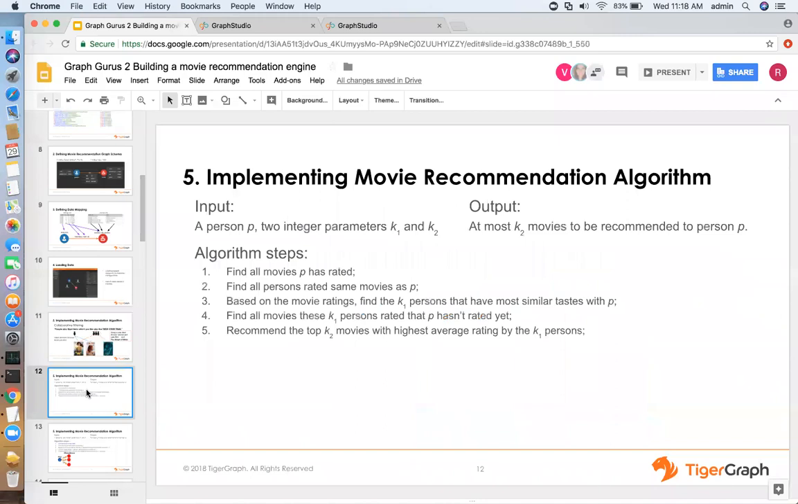Okay, so let me introduce the movie recommendation algorithm in detail. The algorithm's input is a person, P, and two integer parameters, K1 and K2. Don't worry about K1 and K2, I'm explaining them right now. The output of the algorithm is at most K2 movies to be recommended to person P. The algorithm contains these 5 steps.